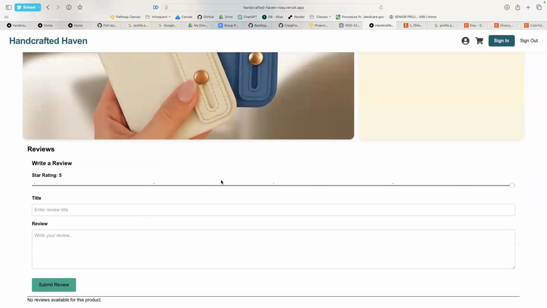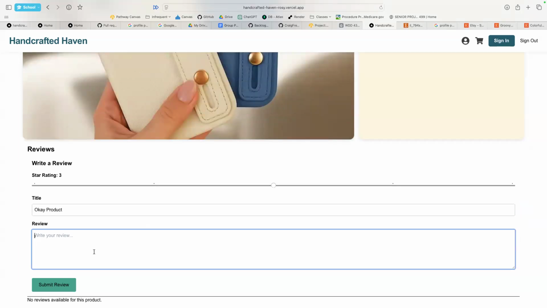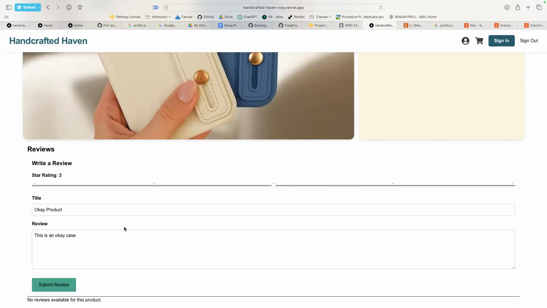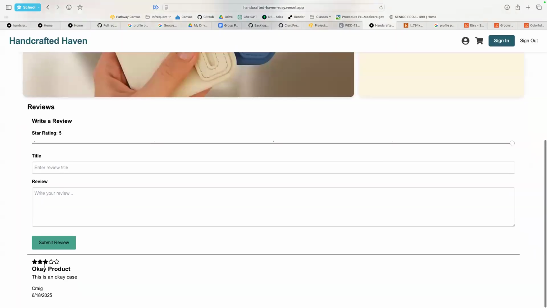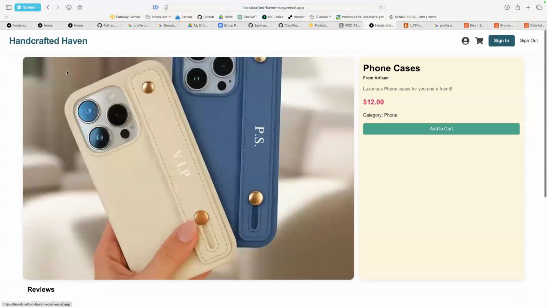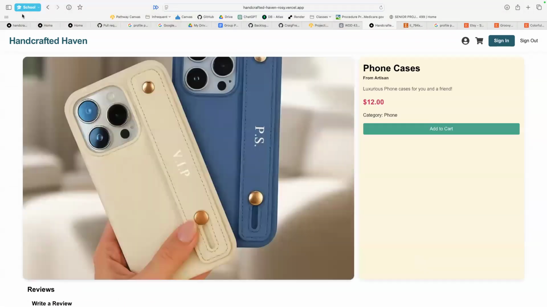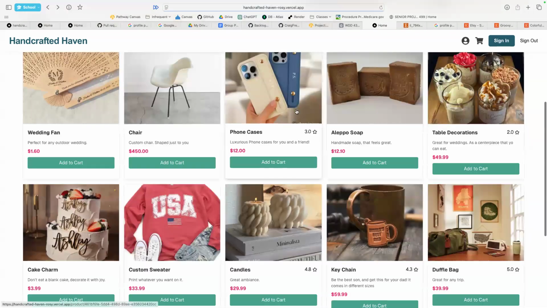On the product page, we also have reviews and ratings, which are being left by customers, by users actually, since we have users and artisans who are sellers on the site. You can add the title, add the review, and then submit a review for the product, giving it a rating as well. So when you're looking at the product on the homepage or on the listing page, you can still see the rating for the product which has been left on that review page.